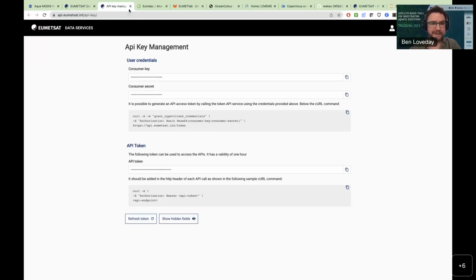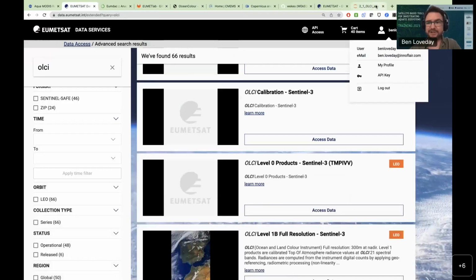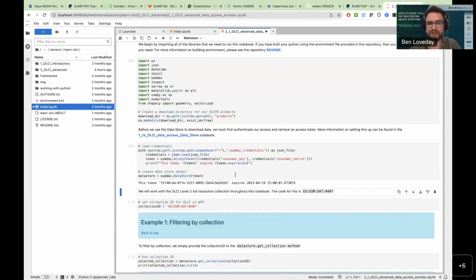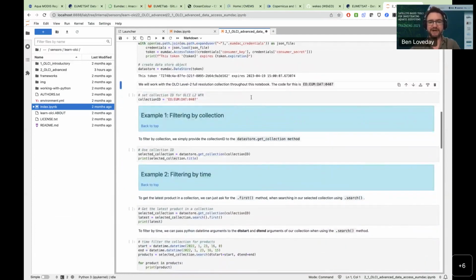So remember these. If you decide to work through this notebook, it gives you instructions on how to do it in one of our introductory materials, you need to populate this file with your consumer key and your secret. This gives you this token. And once you have this token, then we can start to work with the data itself.